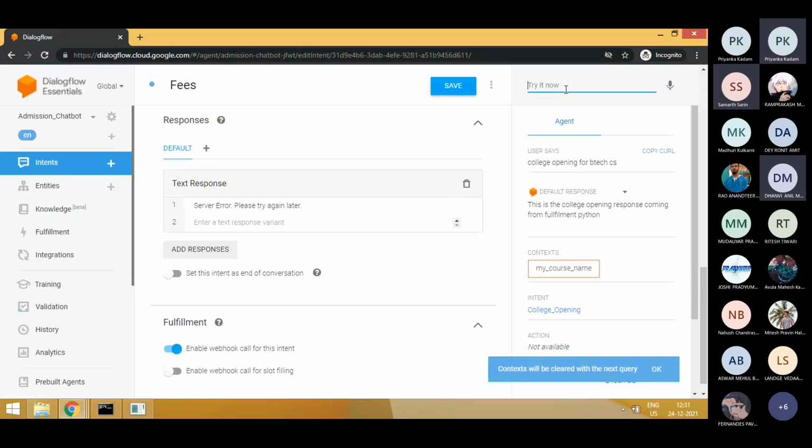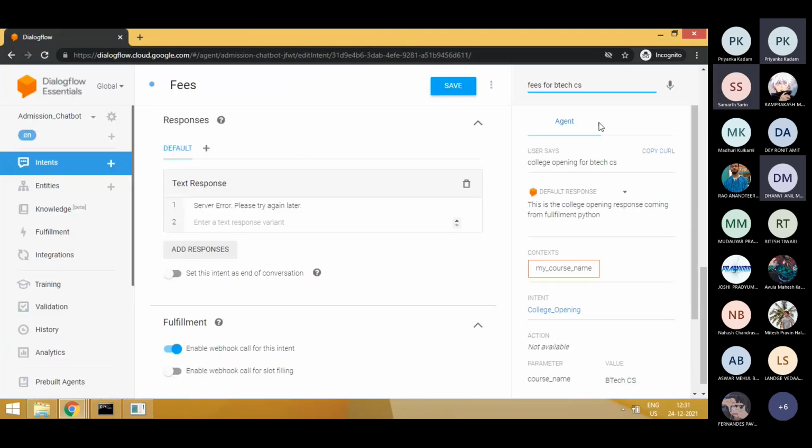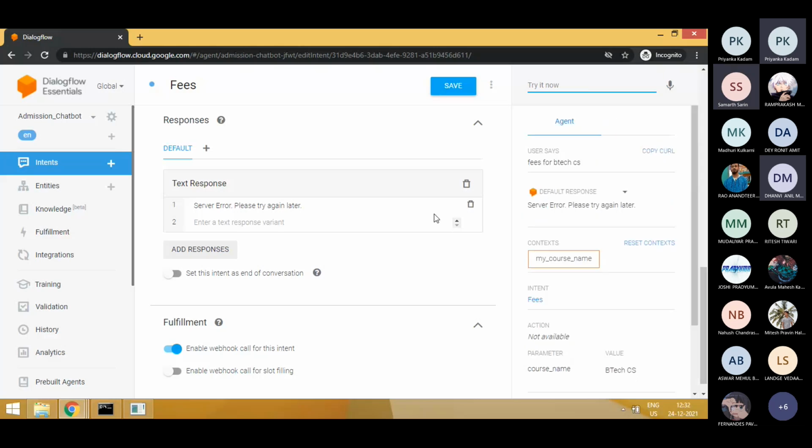Now if I take fees for BTech CS, ideally it should have returned, sure, I will help you with it, if the server was working perfectly fine. But now as the server is closed, the request will fail, but it will go into the text response, which is defined over here. So you can see server error has come. This will only happen if the response from the fulfillment has failed. If the fulfillment response is working fine, then you will not be seeing this text response at any time in the user conversation.